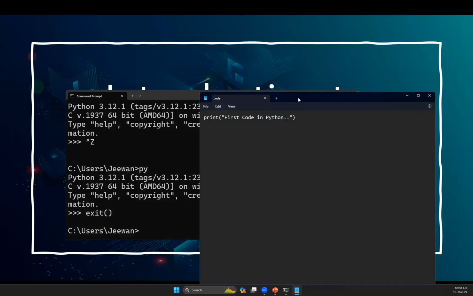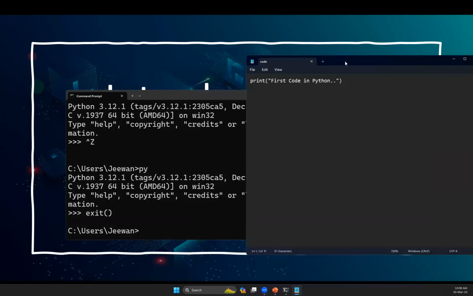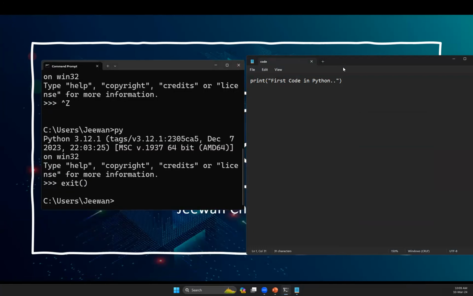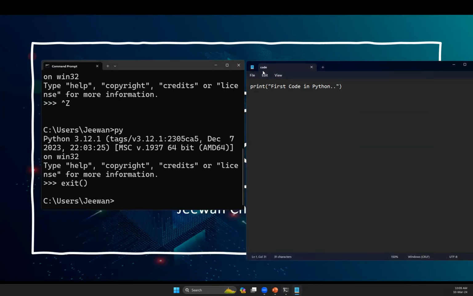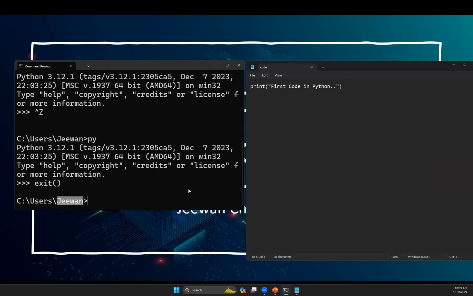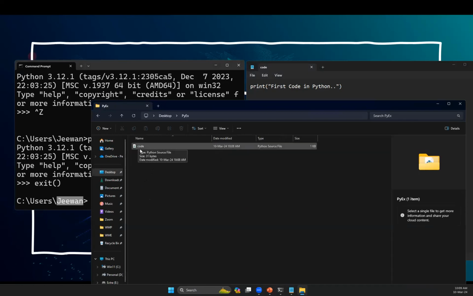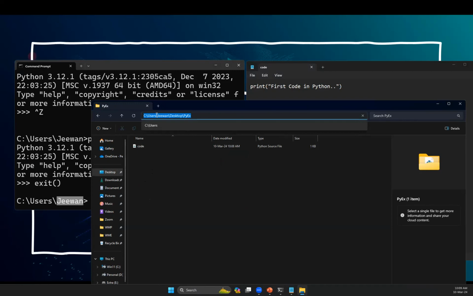Now, on your desktop, we have created a folder called PYEX, and inside that folder, we have saved this code.py file. Now, in the command prompt, where are we? Now I'm in the users folder. If you open your desktop, this is your desktop, this is the folder we have created, PYEX, and this is the file we are referring to. But where are we now?